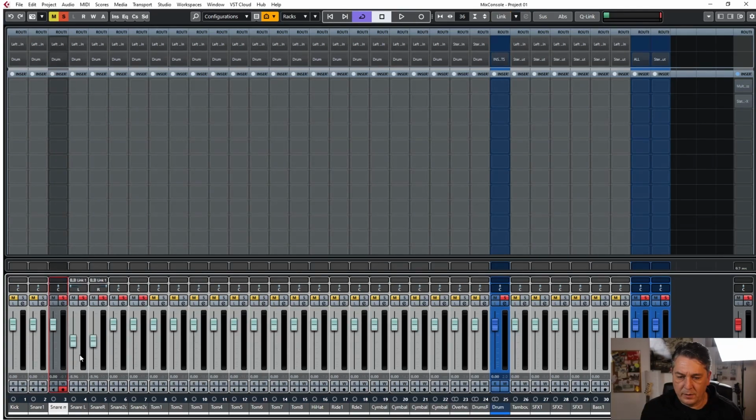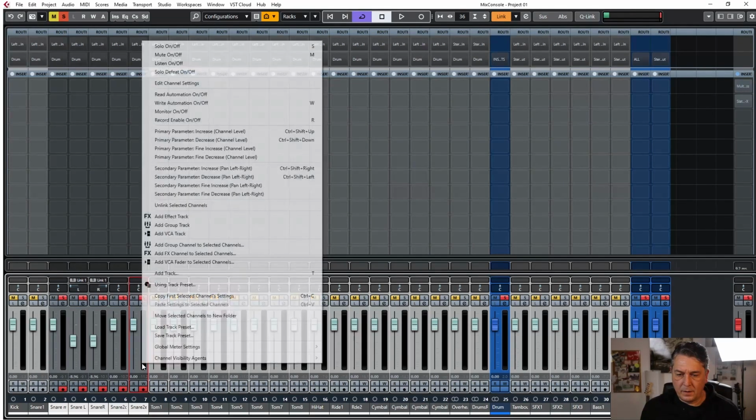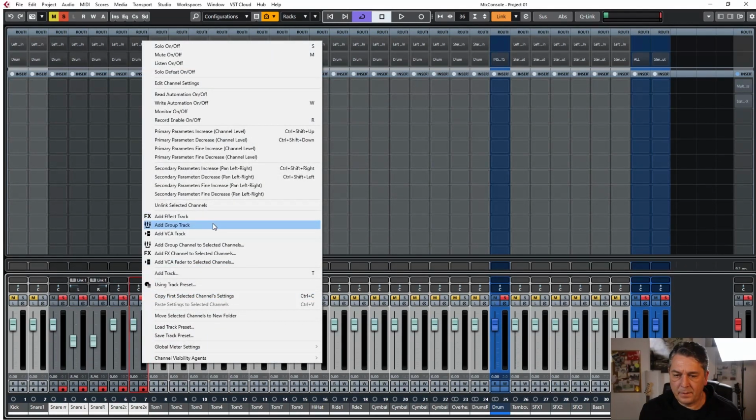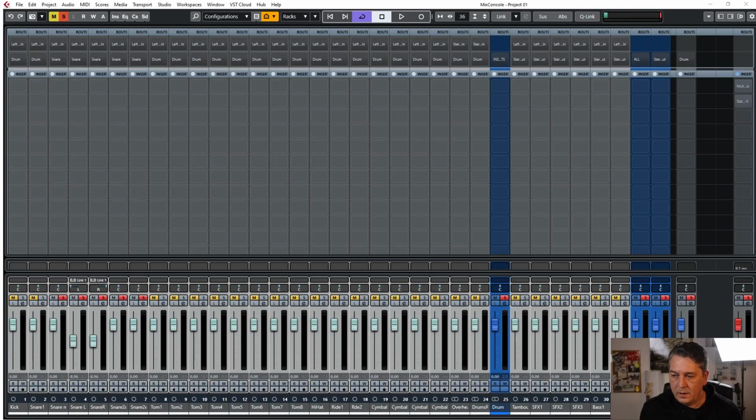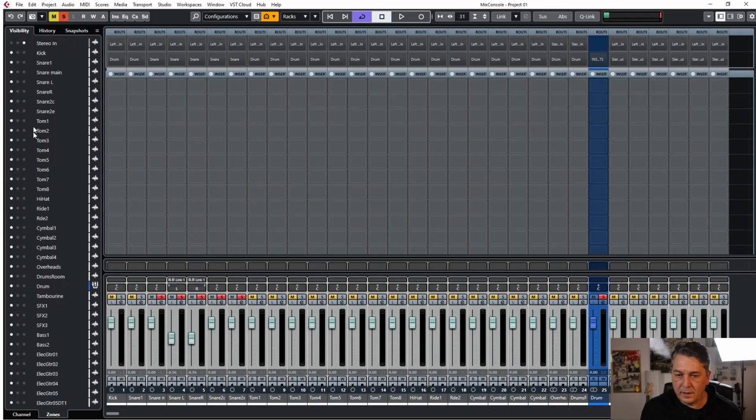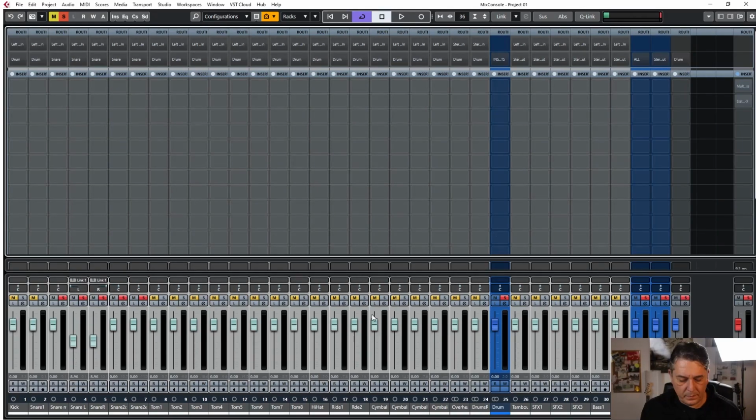Let me create a group for these channels, like I've told you in the beginning. Stereo instruments, no, I want to send this in drum, so the signal goes in drum group, here in the blue, drum group, and the name is going to be snare. It's the same procedure as when we created the other group.